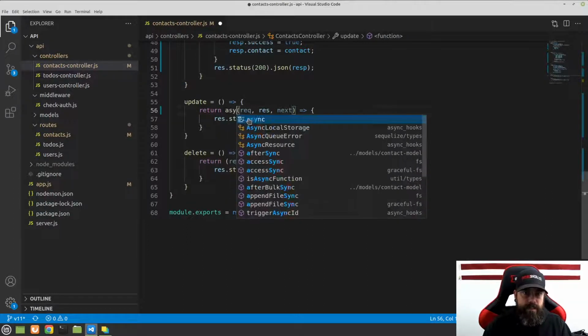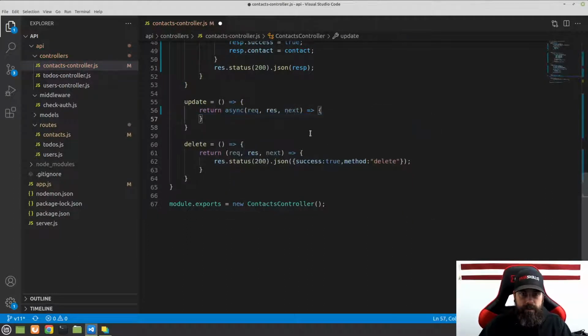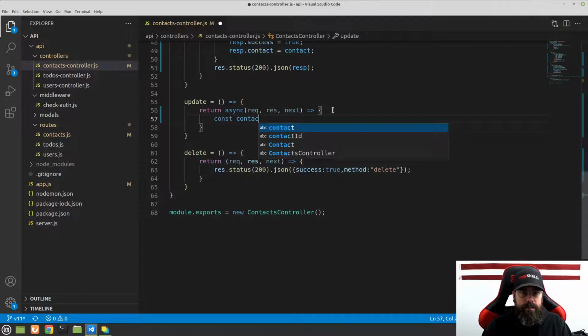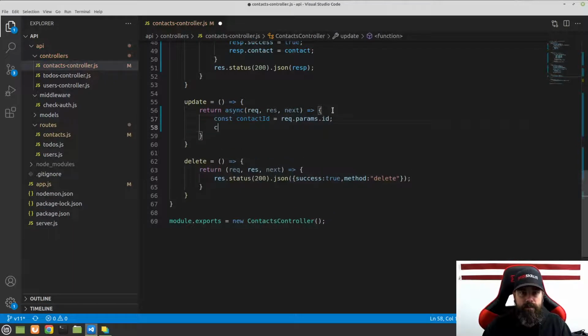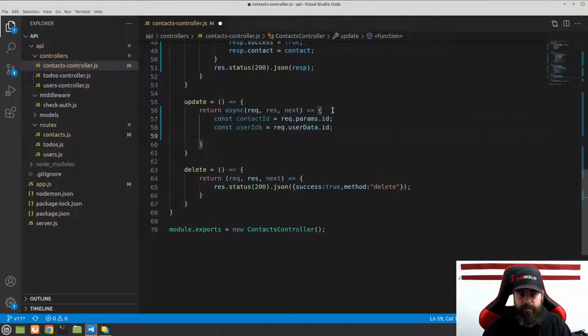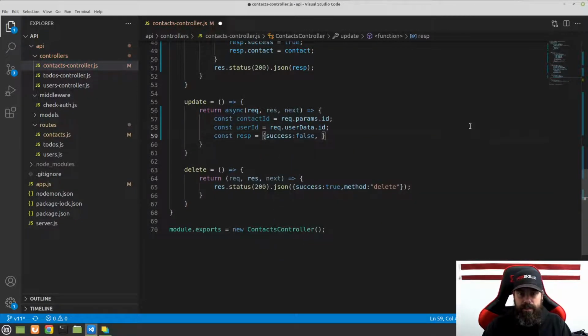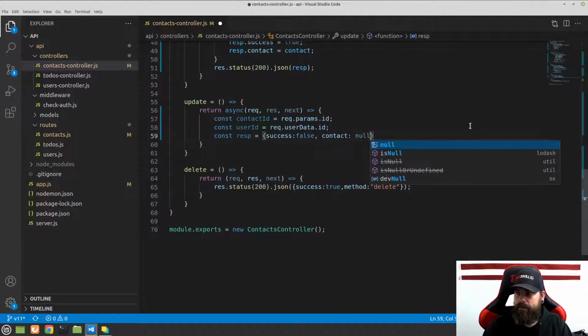Update is going to be pretty straightforward as well. Again, let's return an async function, and then I'm going to get rid of this here. For update, let's do const contactId is equal to request.params.id, so that's going to come from the URL. And then const userId is going to come from request.userdata.id, which comes from our user auth middleware. I made a misspelling mistake there. All right, then we're going to say const response is equal to success: false and contact: null.